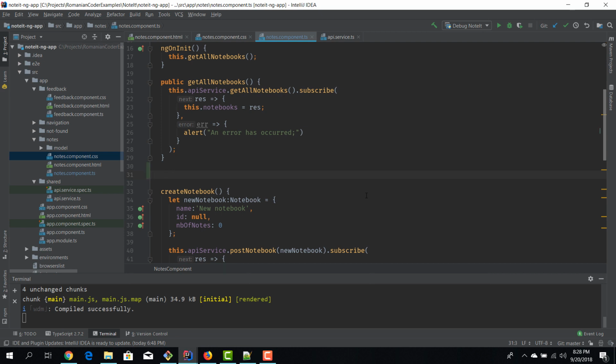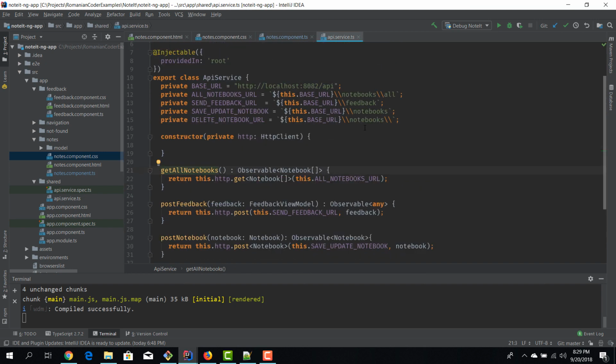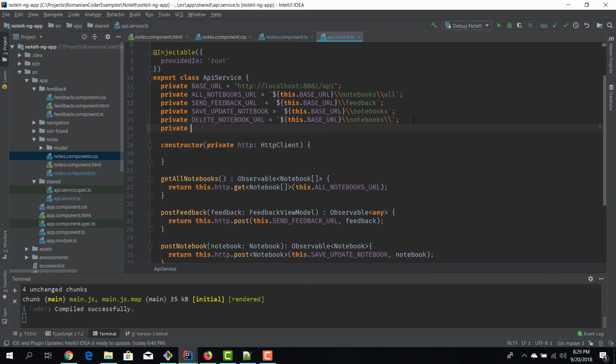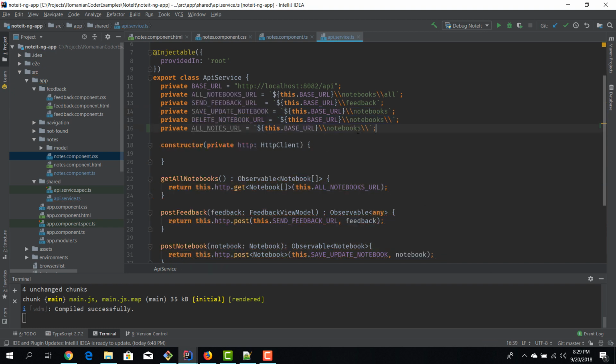So we're going to create a method getAllNotes. And again, we'll rely on our API service, and our API service does not have a definition for get all notes. So, back to the usual drill. We create a URL, all notes URL. We copy it from here, and instead of notebooks, it's going to be notes. Put the tick mark. Okay, so localhost 8082/notes, and this is how we retrieve all the notes for our application.